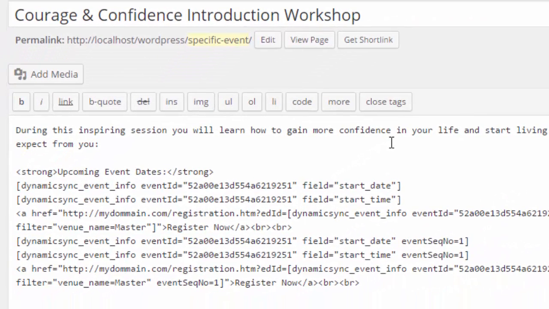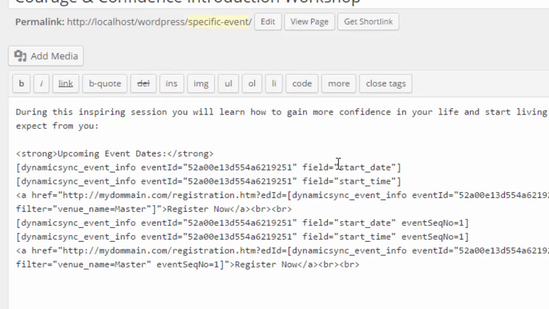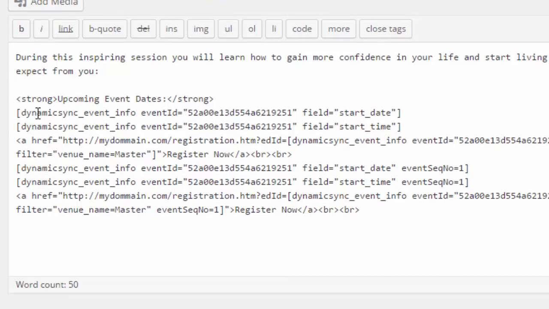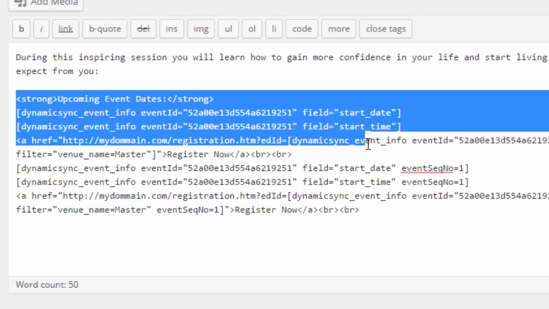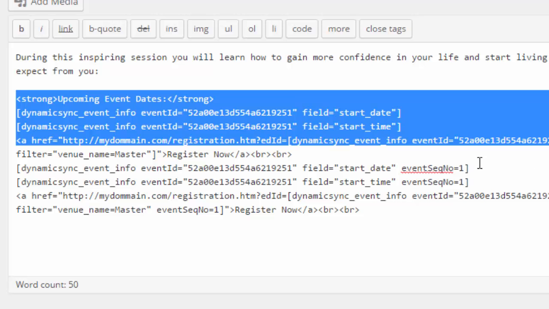So if we go through to our WordPress admin section, on this page you'll notice that we are using the DynamicSync event date info shortcode to pull out the start date and start time for this particular event. This is the event ID for the event that this whole page is about. If we do not specify the event sequence number, it will show the next upcoming date. So that section there will basically create the section for the next upcoming date.